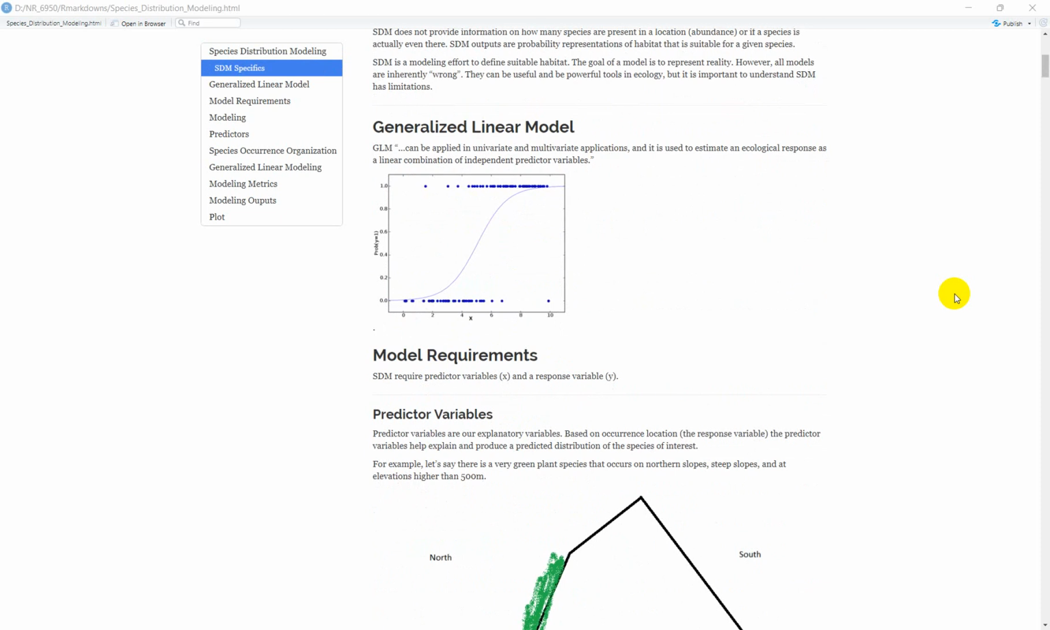So we're going to be using generalized linear models. A generalized linear model can be applied in univariate and multivariate applications, and it is used to estimate an ecological response as a linear combination of independent predictor variables. So basically this is saying, in a sense, it acts as a logistic regression. There are certain thresholds between predictor variables that would represent the suitable habitat of a species and the non-suitable habitat of a species.